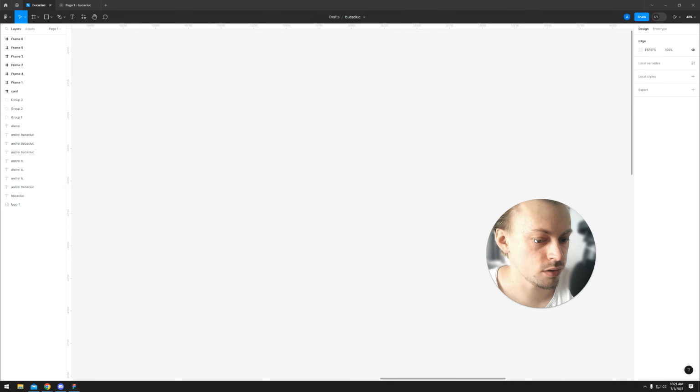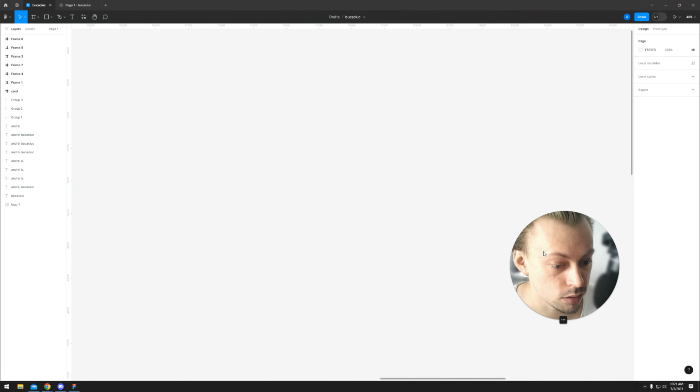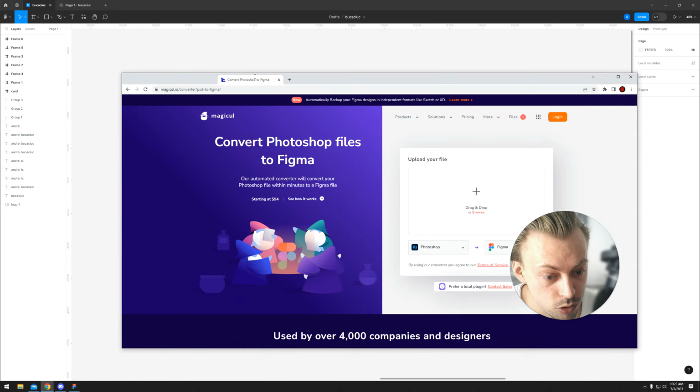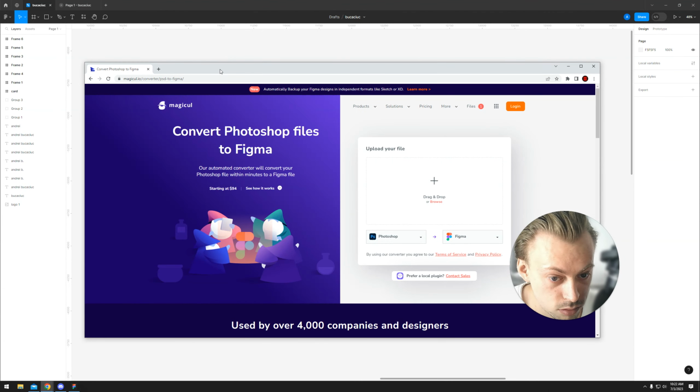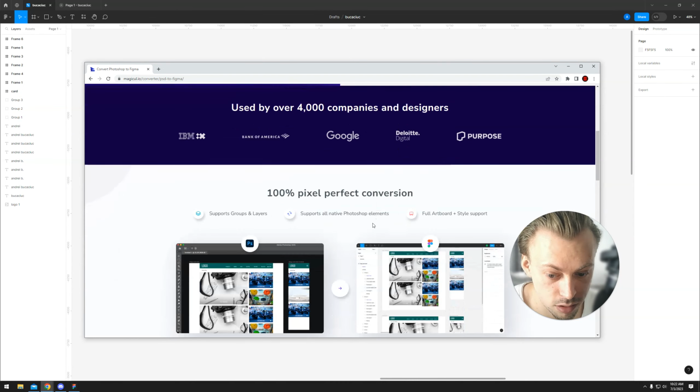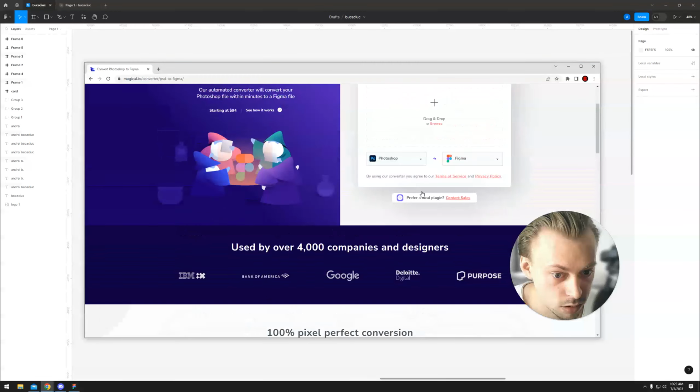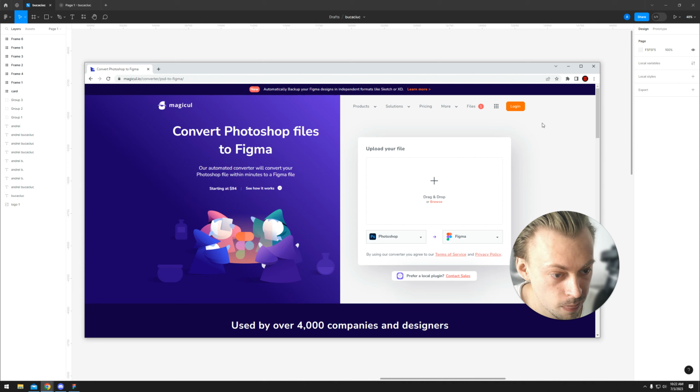Okay, let's say you have a PSD file and you want to import it in Figma. You cannot directly import it in Figma by default. Figma doesn't support PSD files. Your simplest alternative is to use a website like this, but it's not free to use, and they want a lot of money. I think probably $90 for a conversion or something.